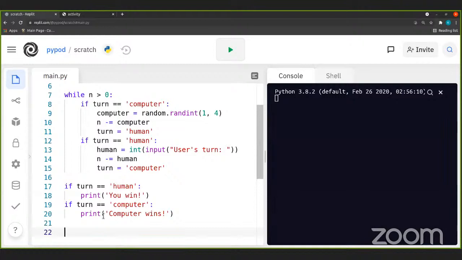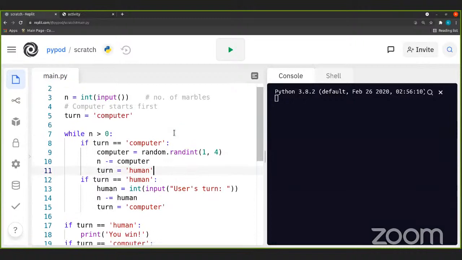Why we are doing it this way? Okay, I hope it's clear. We will play a few games and we'll know.